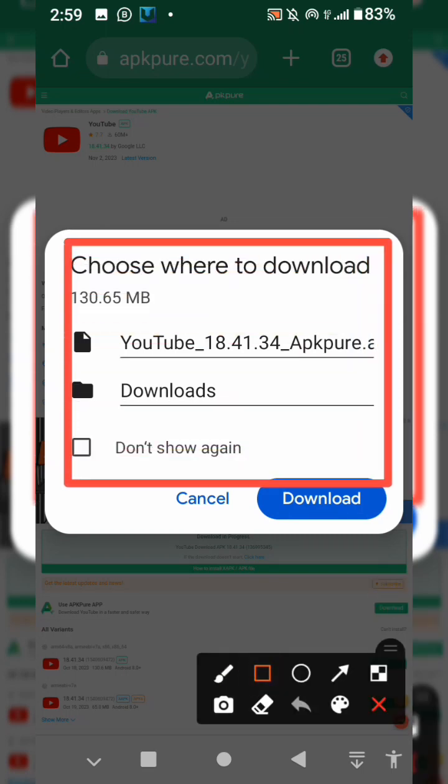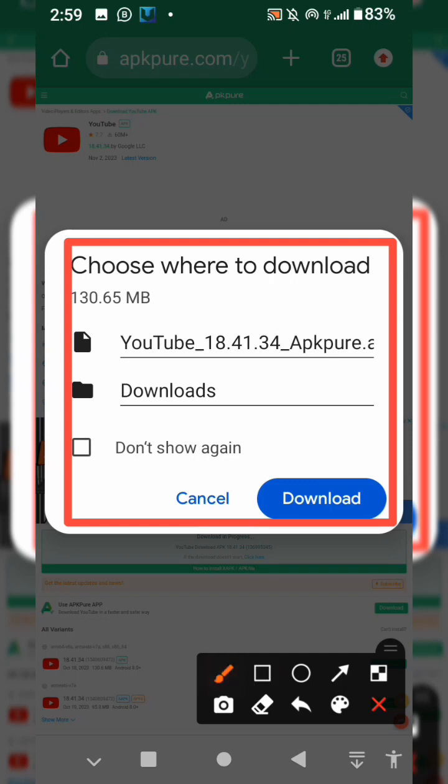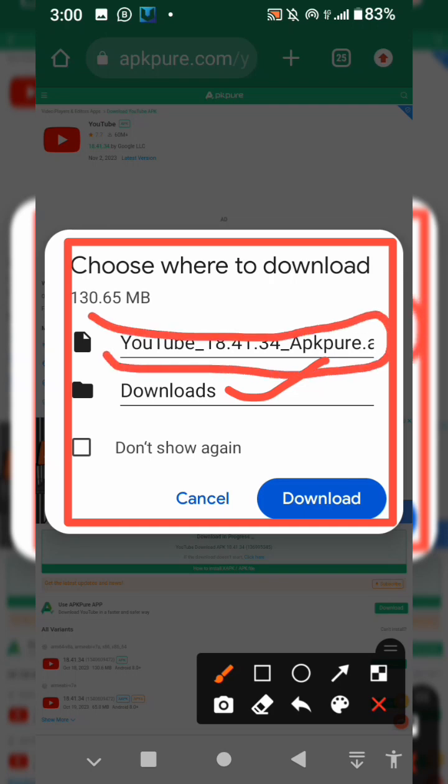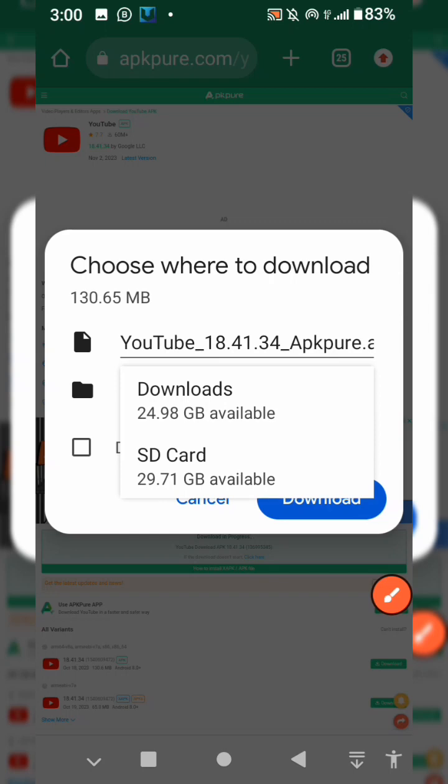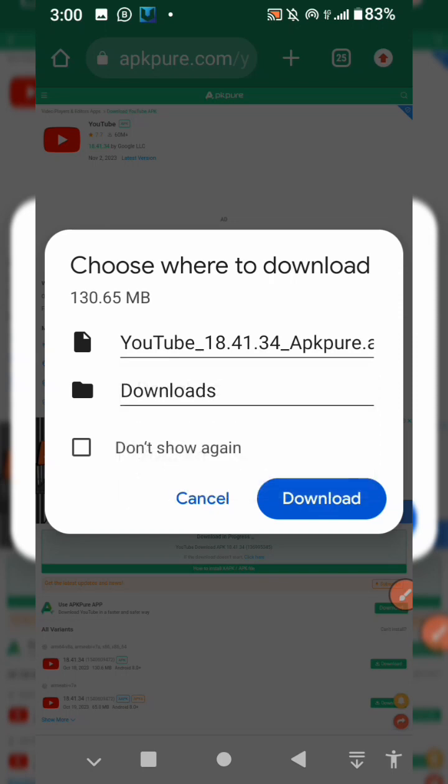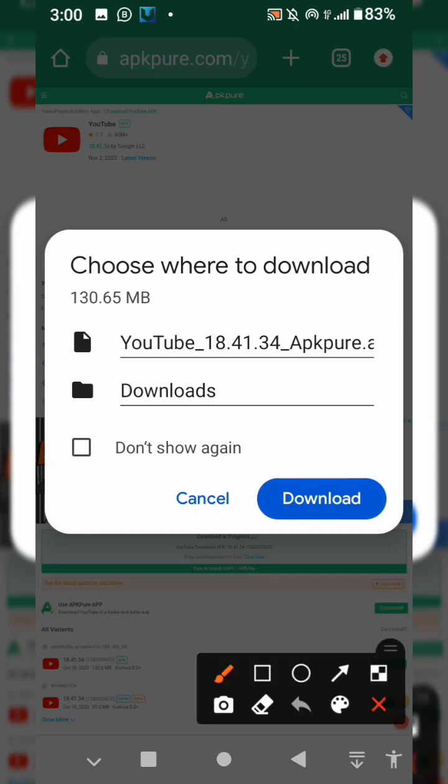Choose where to download. We prefer to get this APK in our download folder, and this is also the APK file that we have. Do you get me? So if you don't want it to be in your download folder, then what you have to do is to tap on it, then you choose. Maybe you want to save it in your SD card, or if you want to save it still in your download section, the download section is for your phone storage. You get me? So if you want to download this, just tap over here to download this APK app.